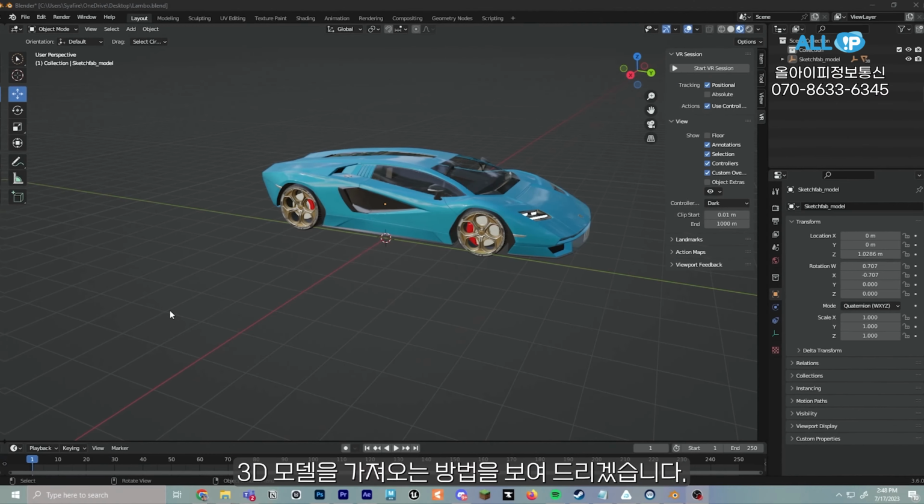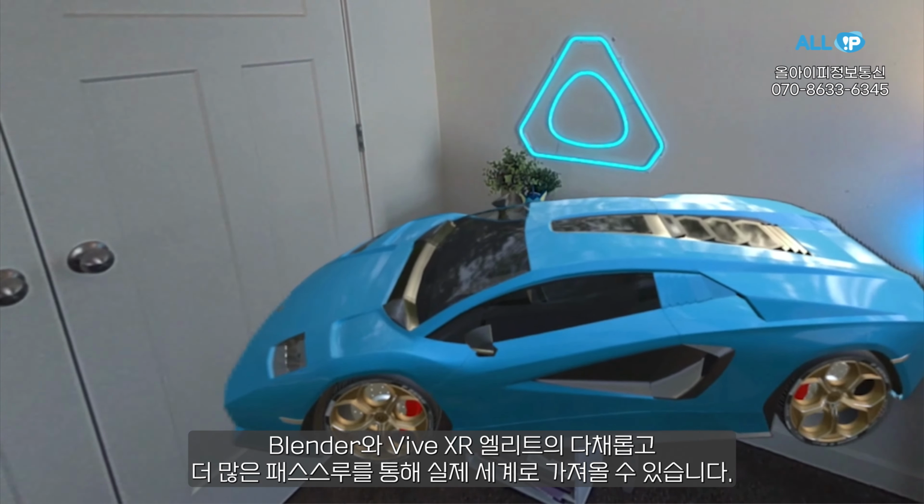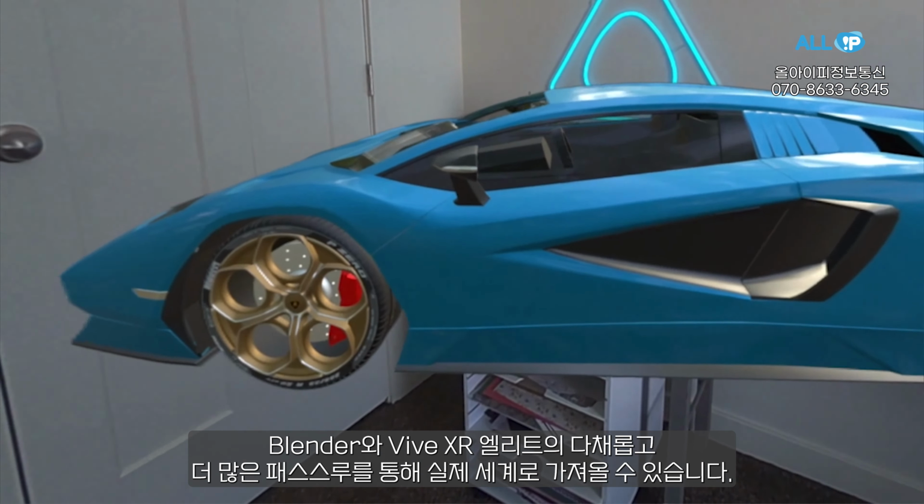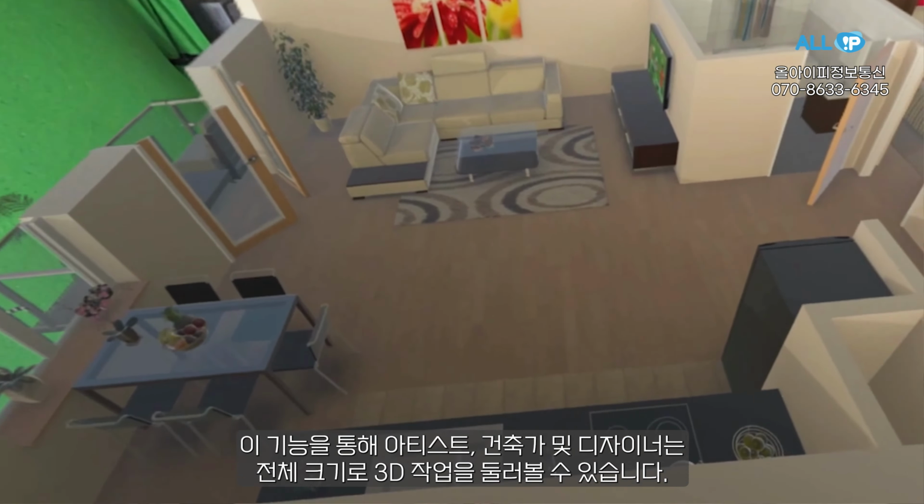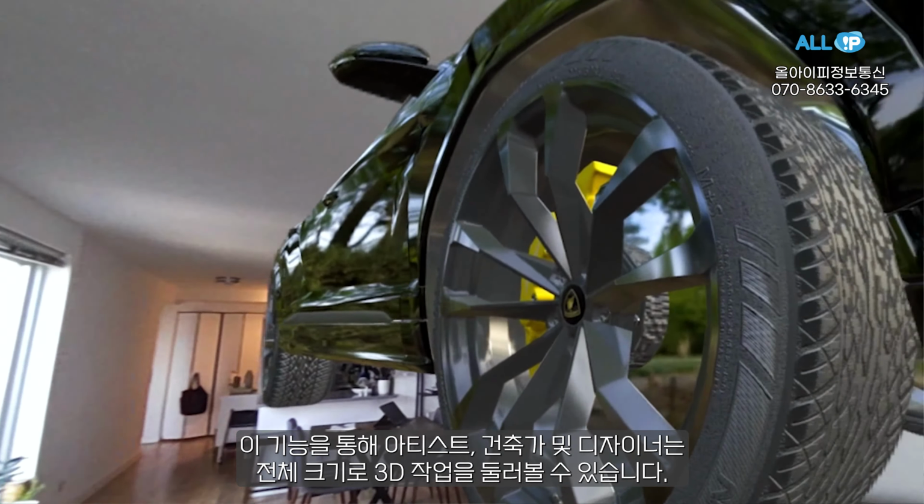I'm going to show you how to bring 3D models into the physical world with Blender and the VIVE XR Elite's colorful MR pass-through. This feature allows artists, architects, and designers to walk around their 3D work at full scale.